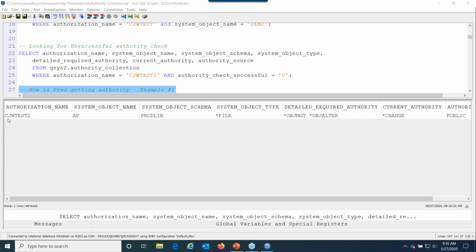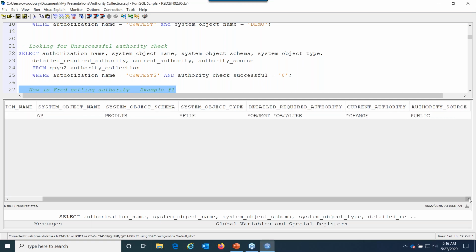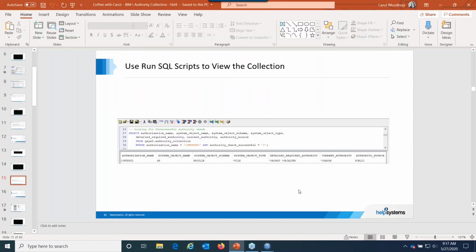And you can see, again, here's all this information. Here's the detailed required authority. My current authority is change. Well, that is why I'm getting the authority failure, because the current authority is change and the required authority is object management and object alter, which does not equal change. Okay, the current authority source is public authority. So that's why I'm getting an authority failure. Okay, next scenario.